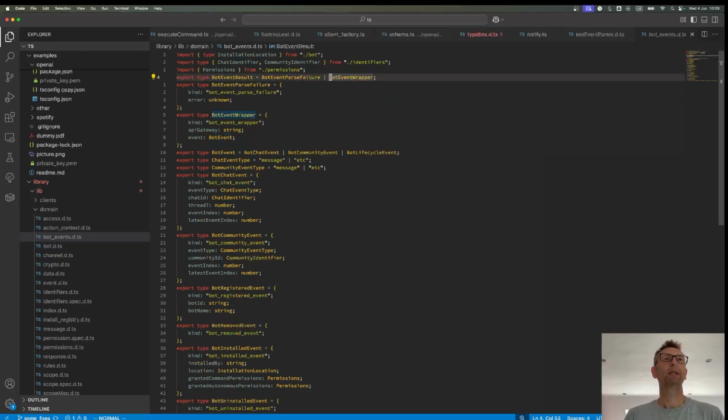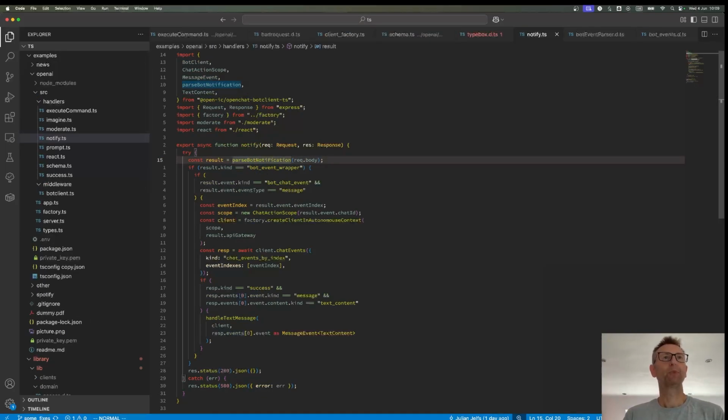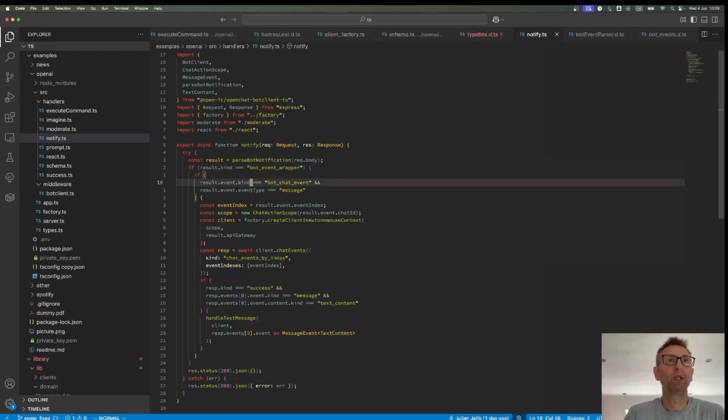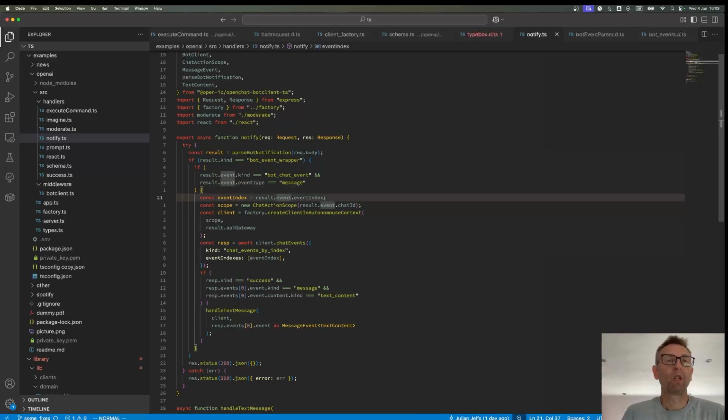So let's back up and proceed. Once I've parsed that, I'm interested in chat messages. So make sure that what I got back is a bot event wrapper. Make sure that the event kind is a chat event, and it's a chat event of type message. Everything else I just ignore. So given that I've got that type of event, I can extract the event index.